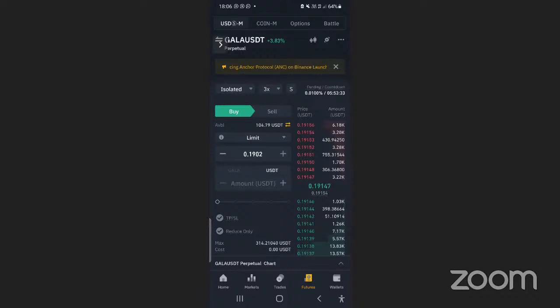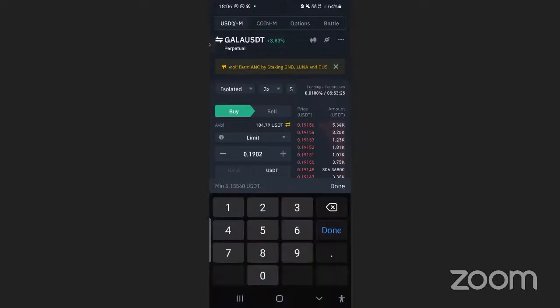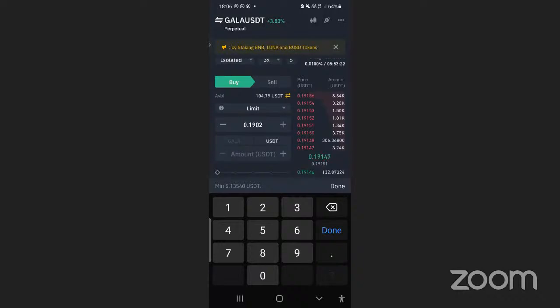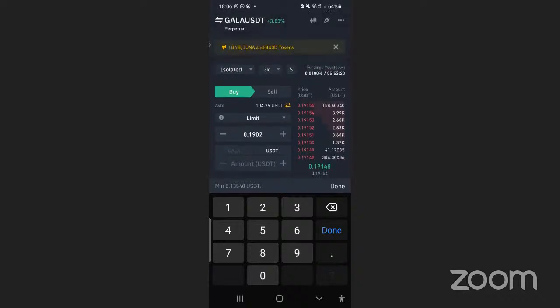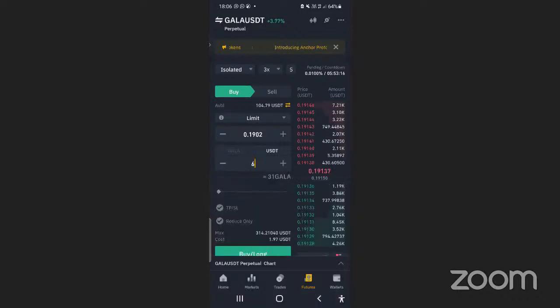And I'm using 3x to buy. And I want to trade with $2. $2 times 3x, that'll give me $6. As you can see, that is the amount I'll be charged: 1.97 for $6 of it.